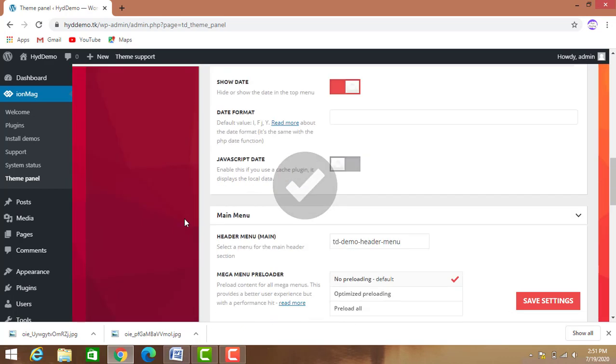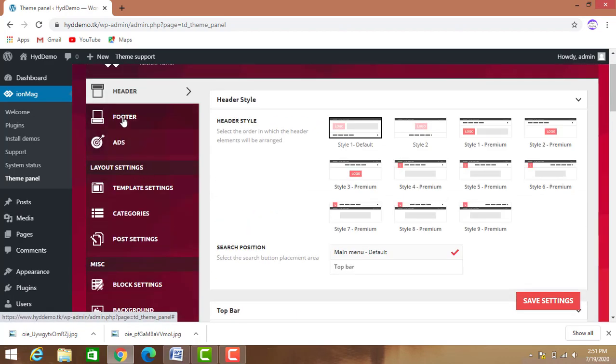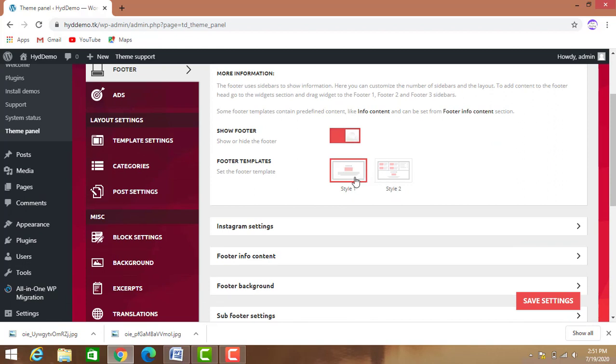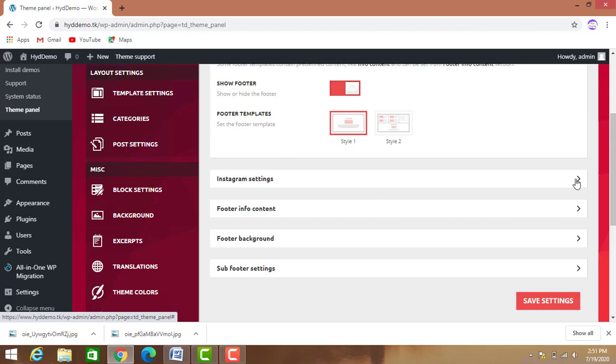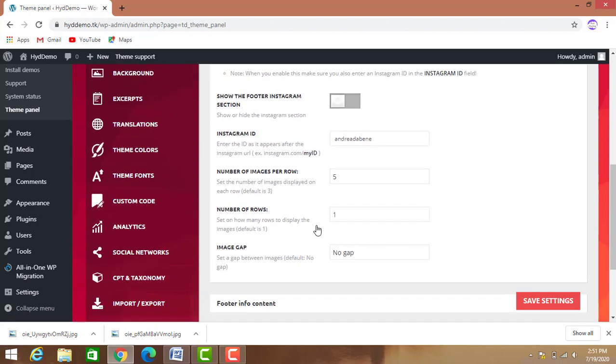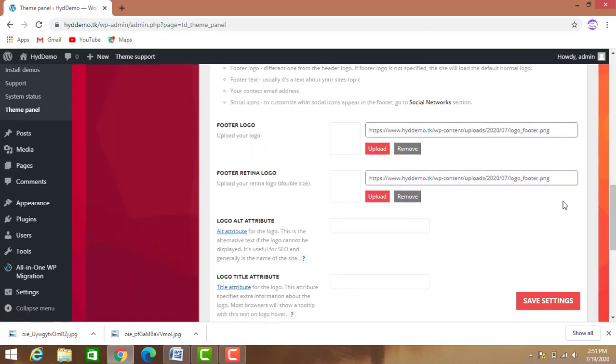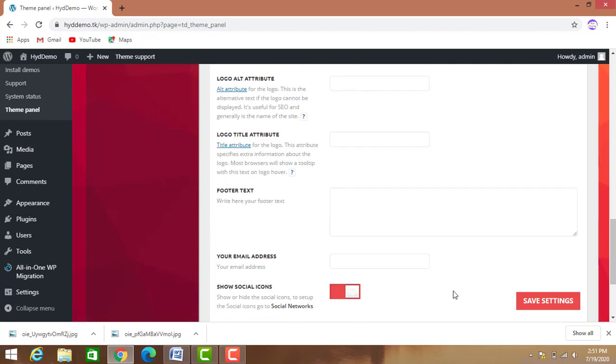Next option, footer. I have selected the simple one. Okay, by default there will be this second style. I'm selecting the first one. Next, if you have an Instagram, you can fill in your details here. Then info, content. Here footer logo, when you create a logo, the same details you need to fill here.